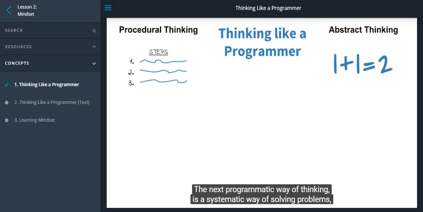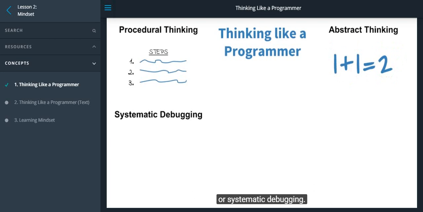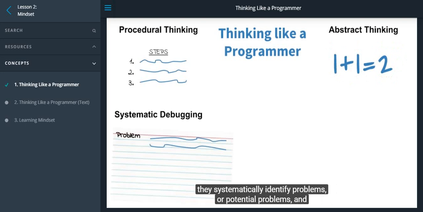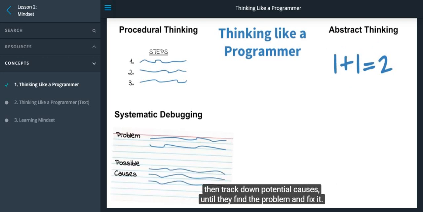The next programmatic way of thinking is a systematic way of solving problems, or systematic debugging. Because even the best programmers make mistakes, and this is the skill where they systematically identify problems or potential problems and then track down potential causes until they find the problem and fix it.